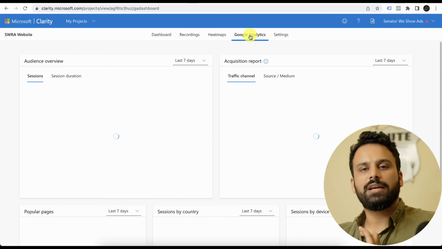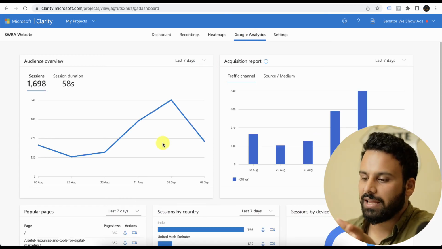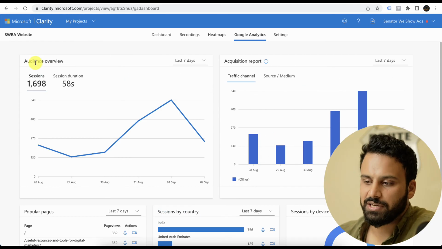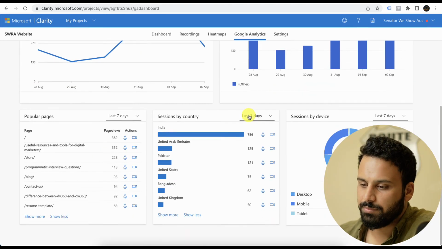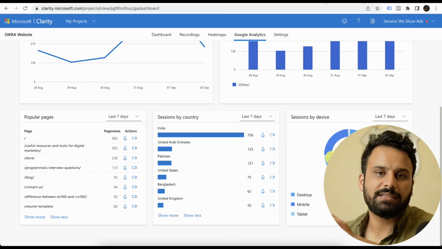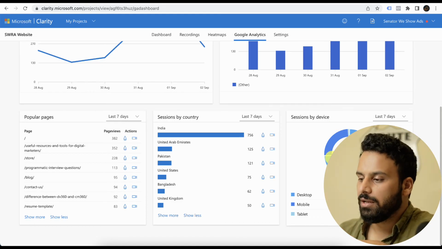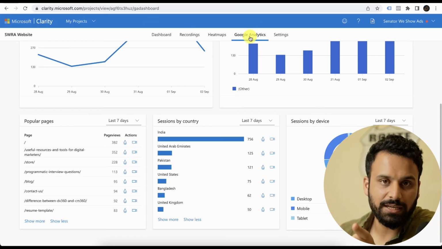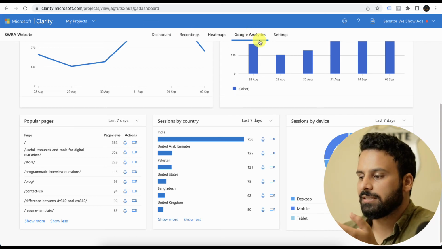Then if you integrate your Google Analytics with your Microsoft Clarity, you will see this data directly imported from Google Analytics, like audience overview, acquisition reporting, popular pages, sessions by country, sessions by device. It might be good to have this information handy within Microsoft Clarity, but if you don't integrate, it's okay, but you will not see this tab here.